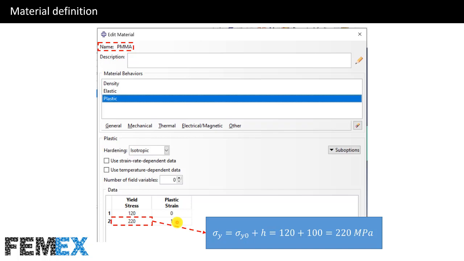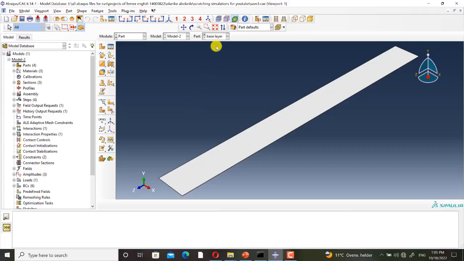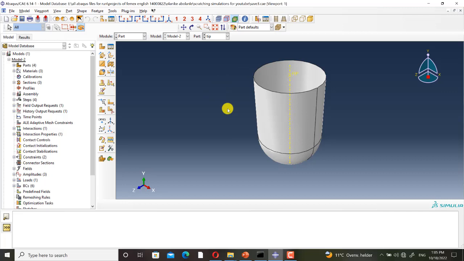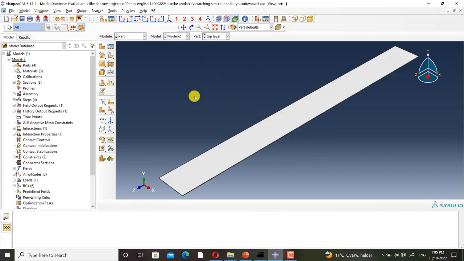Now I want to go to Abaqus to show you the model. As you can see, the model consists of 4 parts. This is the base layer, then we have the PMMA, then we have the tip, which is a discrete rigid part, and finally we have the top layer.